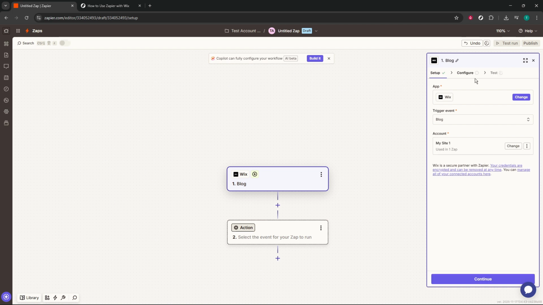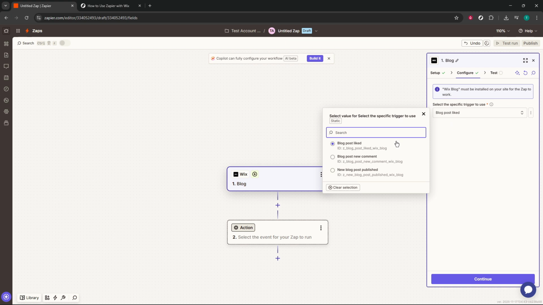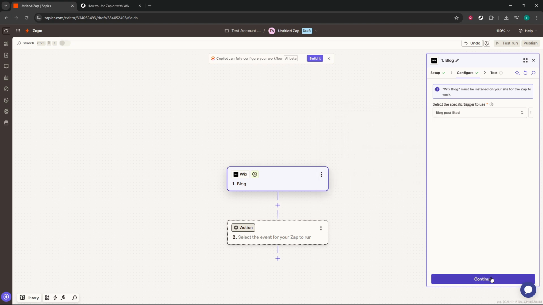Now comes the fun part, configuring your trigger. You'll be presented with more specific options, where you can refine exactly what you want to trigger this automation. In this example, select the Blog Post Liked option. It's a straightforward choice that lets you automate what happens when someone likes a blog post on your Wix site.